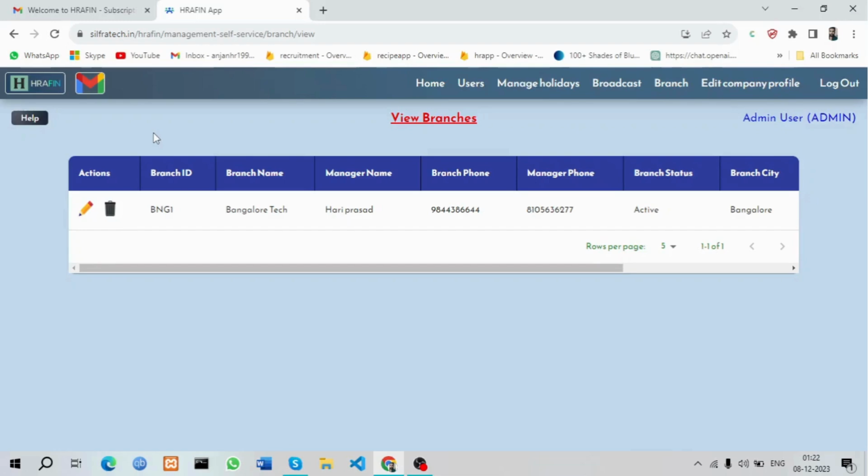Also, please note that for light and free users, you can only create one branch, but for premium users, you can create any number of branches. To broadcast messages, we need some employees. So I will move on to the next module, the employee management module, for the creation of employees.